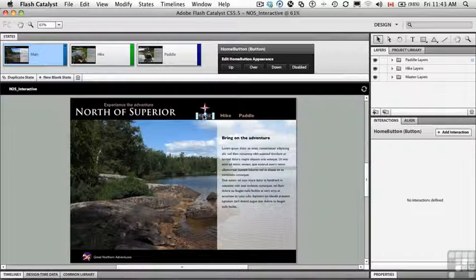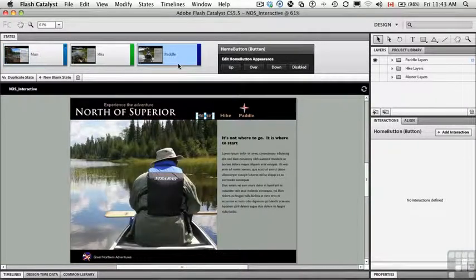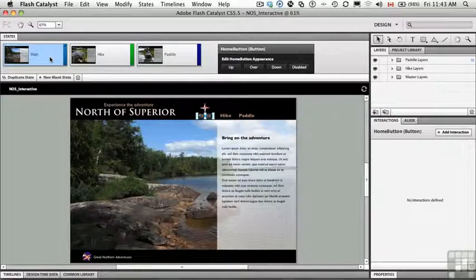And the problem with buttons is this. They don't know how to move. They don't know that if I'm in paddle, for instance, and I click the home button, I want to go back to the main page. So we need to tell Catalyst what happens when a button is clicked or a user interacts with the little widget or whatever it is that we're creating.